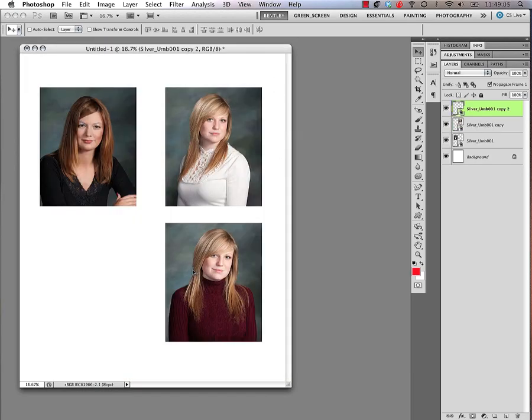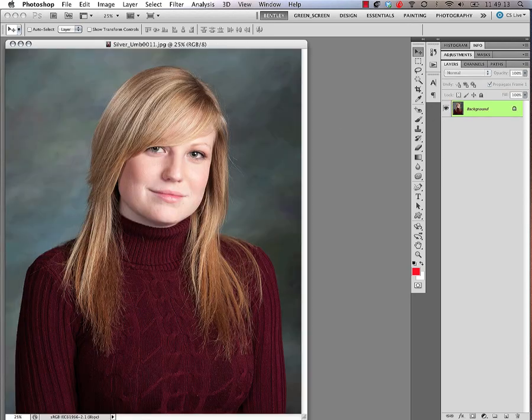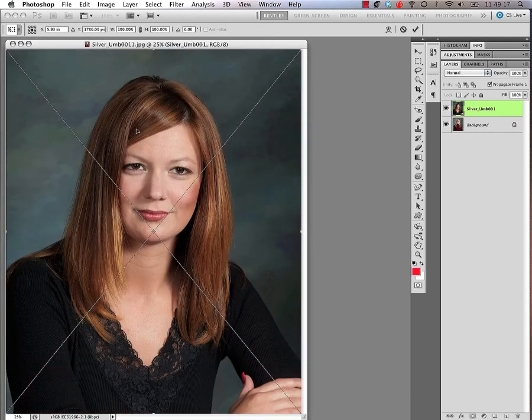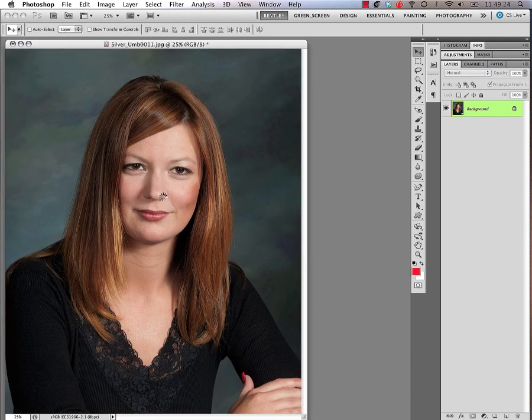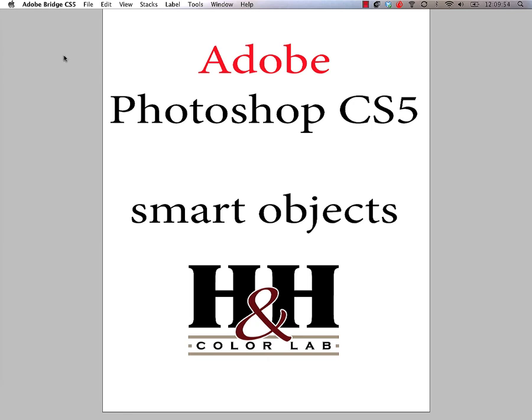To link them, press Control or Command J to duplicate. Then when you open up the smart object, putting in a new one, you can see it updates all the ones that are linked together. Well, hopefully that gave you some neat ideas for using smart objects in your workflow.